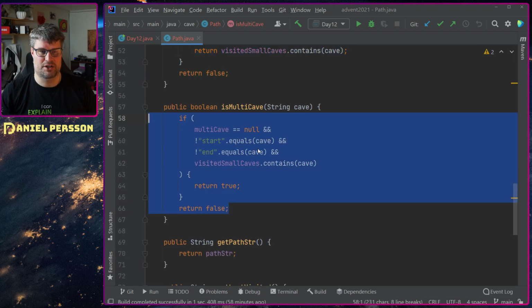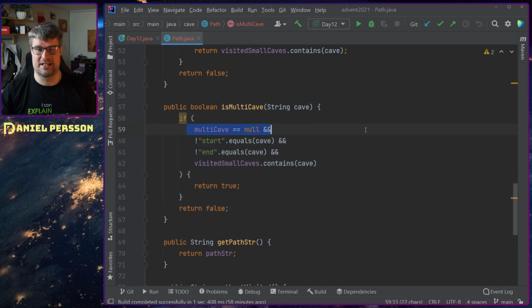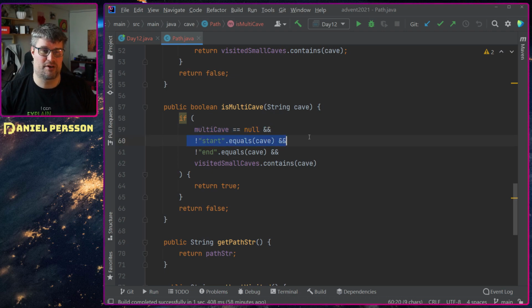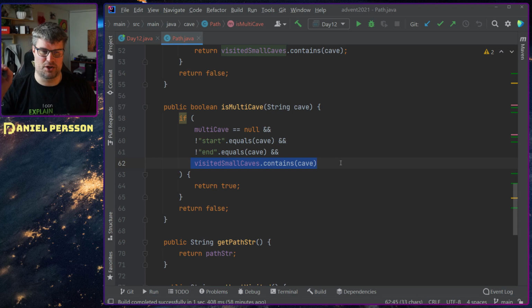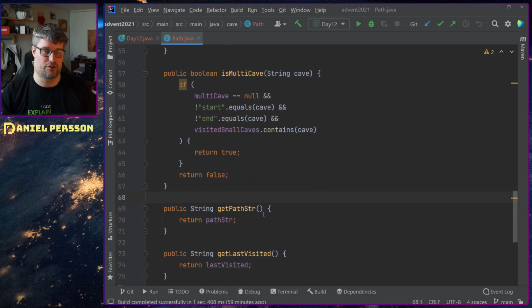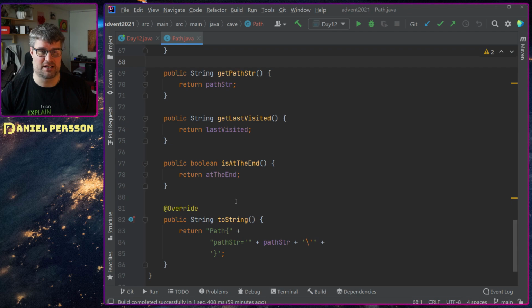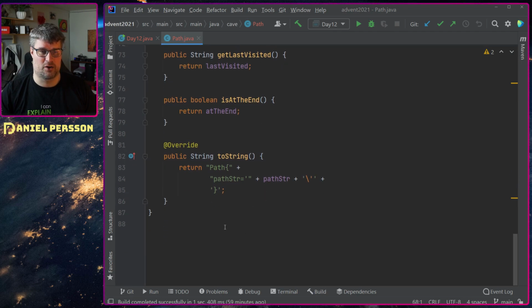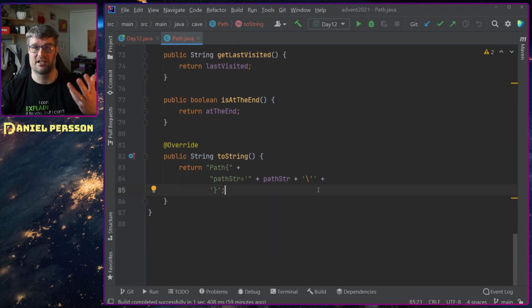We also have a function to check if this is a multi-cave, and it needs not to have been visited as a multi-cave before, of course. It should not be the start or end position, and it should be a cave that is already visited and is a small cave. Then we will return true, else it's not a multi-cave, so we return false. And then we have a bunch of these getters and also two strings, so we have easier debugging.